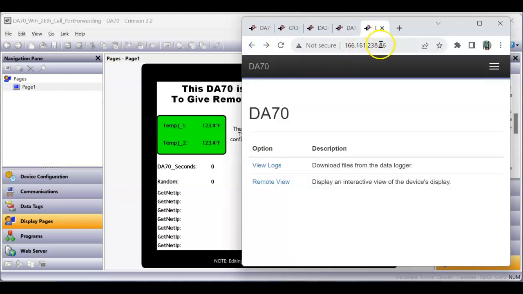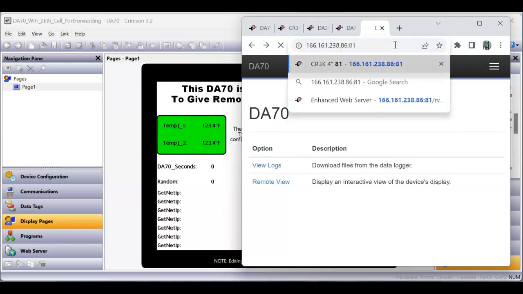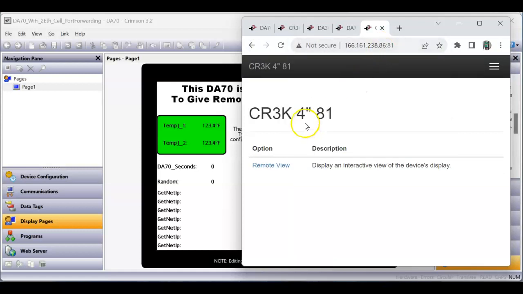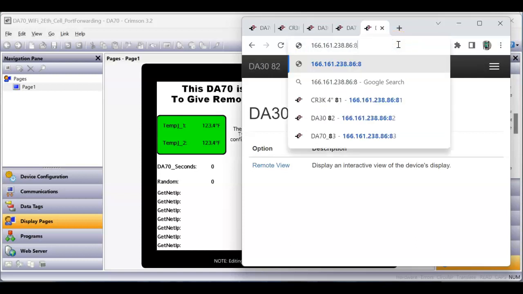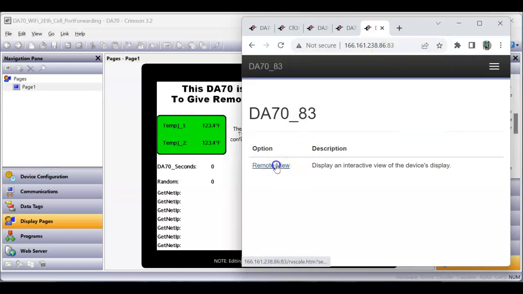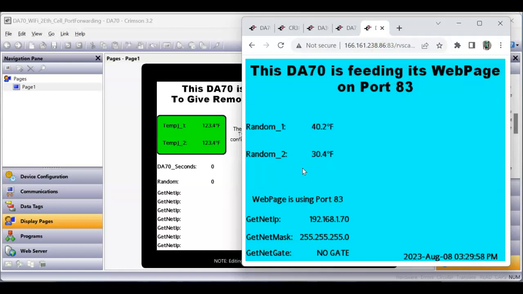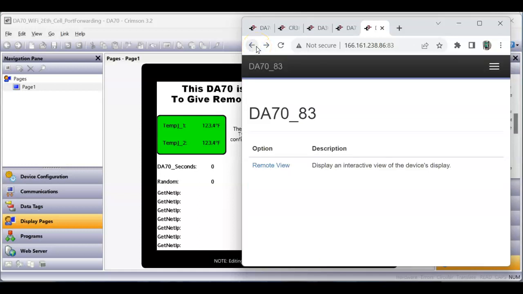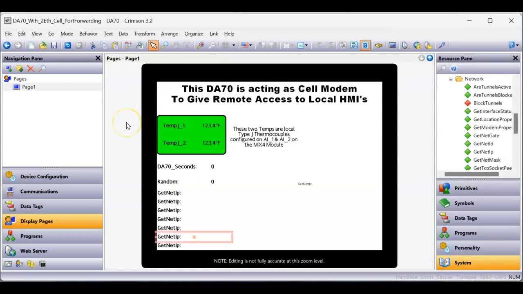However, if I go back and if I add a colon to this, :81, this time I bring up the CR3K, that's going through the cell modem. And if I change this to look at port 82, now I'm looking at the DA30. And of course, if I change this to look at port 83, there's the DA70. So that's just a quick example of how you can do port forwarding in the RedLion FlexEdge to give you cell access to remote HMIs that you might have on a site.